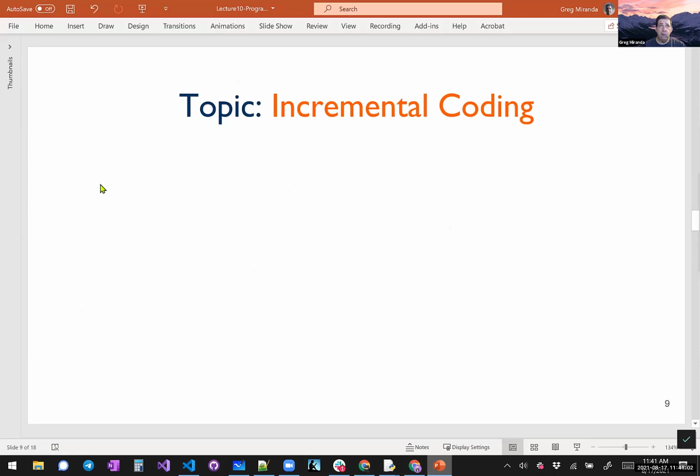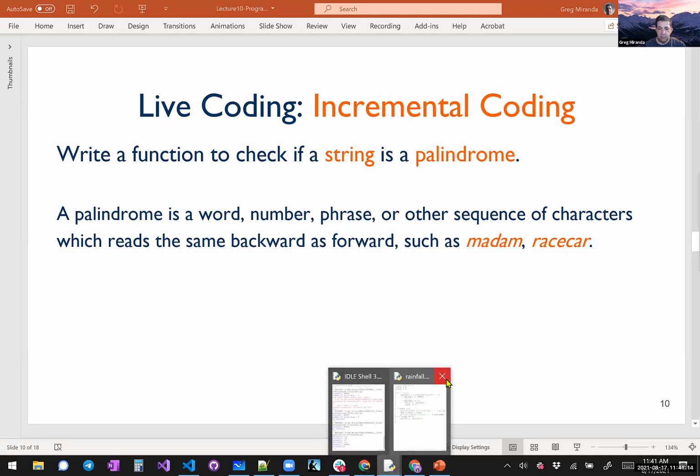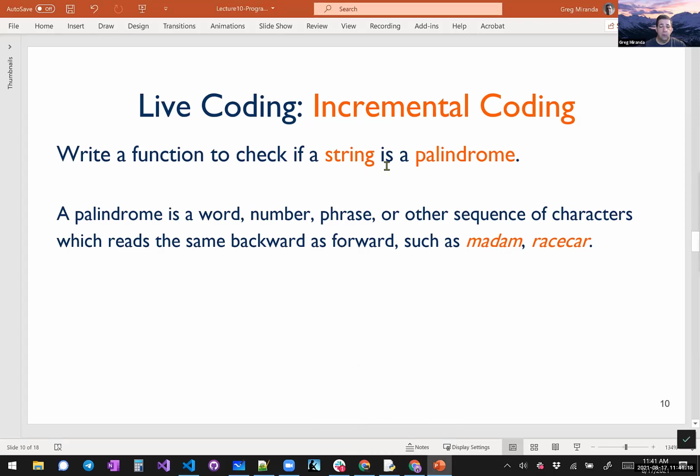So to show incremental coding, we're going to break this process down for another example. We're just going to do a little bit of incremental coding with this one thing. I want to do this little problem here for palindromes. We're going to check if a string is a palindrome.